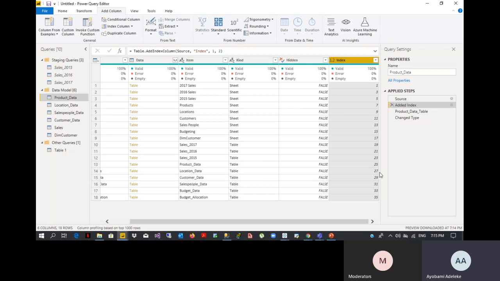So this indexing is actually for you to use to probably create relationships between your queries whereby you don't have primary key and foreign key relationships. You could now use this as unique identifiers for your records.